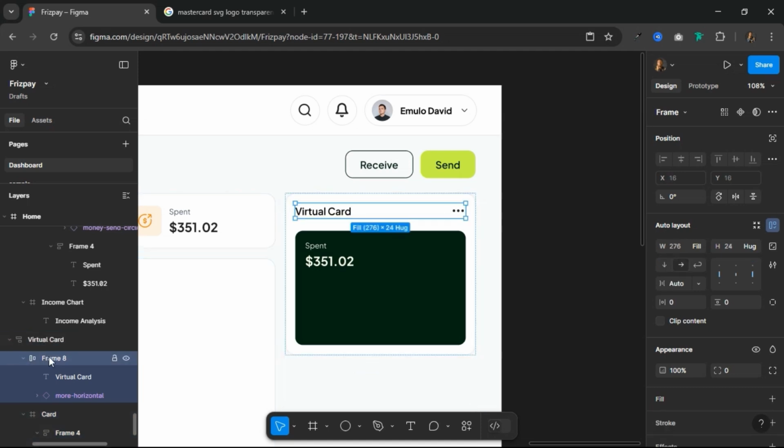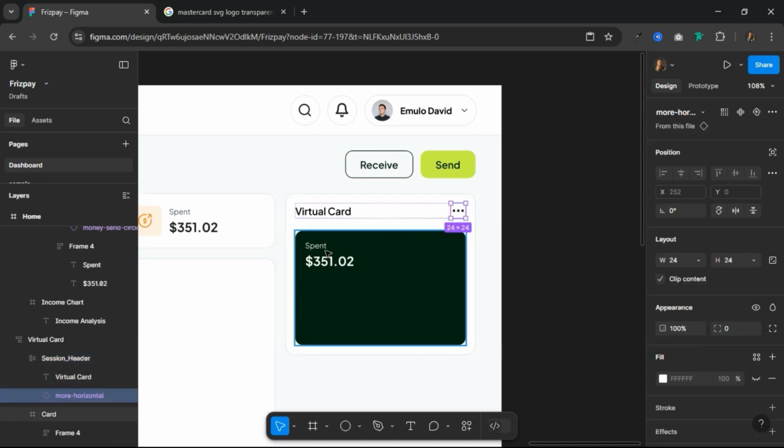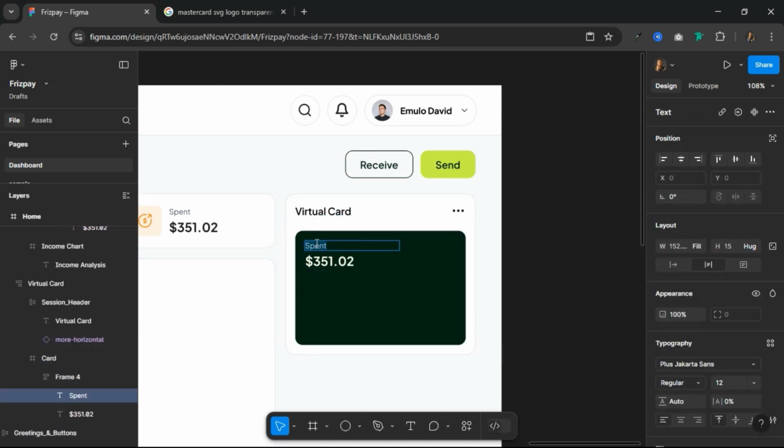And let's name this section header. All right, so now that we have that, we're just going to change this to total balance, or let's change it to available balance. And then let's change this to $400.